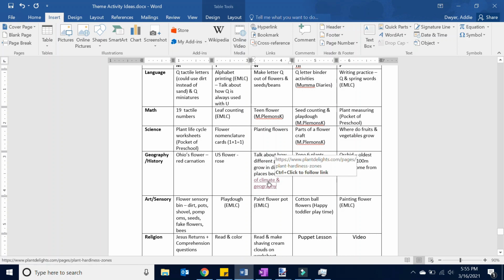This is a link to Plant Delights, and it talks about the different zones in America. So I thought that would be a good thing to reference, so I just linked it there. I live in zone 6, so I thought we could talk about the plants in zone 6. And then we have an orchid at our house that she really likes, so I thought why not talk about the orchid and talk about the history of it.